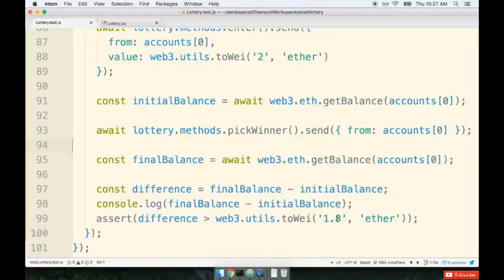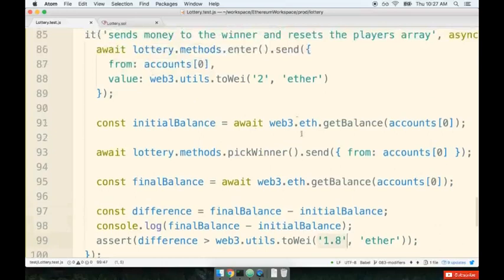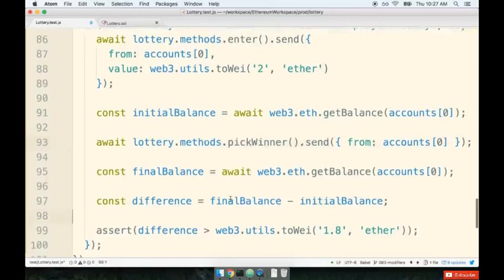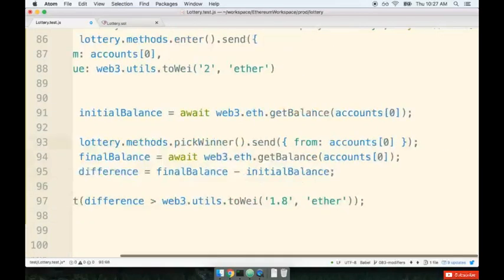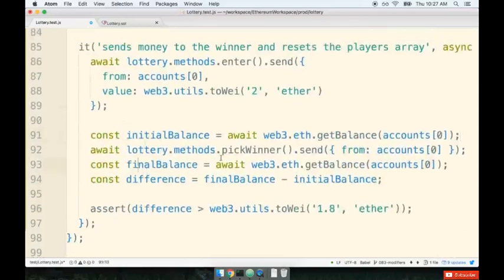Now, if we wanted to, we could certainly update this amount right here from 1.8 to something like 1.9 and be a little bit more precise. But honestly, 1.8 is pretty much good enough to verify that, yeah, we received some amount of money back when we called the pickWinner function. All right, now the last thing I'm going to do is clean up that console log because we don't really need it inside of here. And then just for stylistic purposes, I'm also going to remove the new lines to put all those lines of code right next to each other. I think that makes it a little bit more legible.